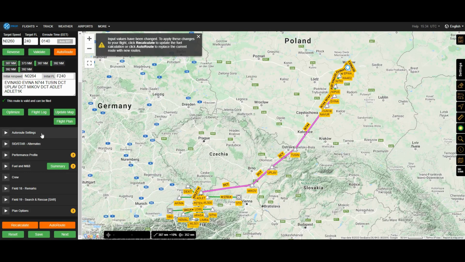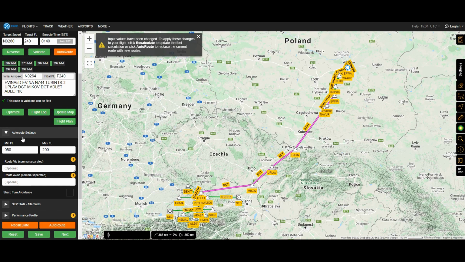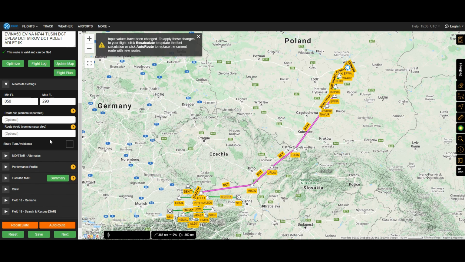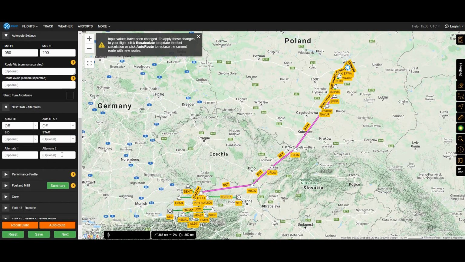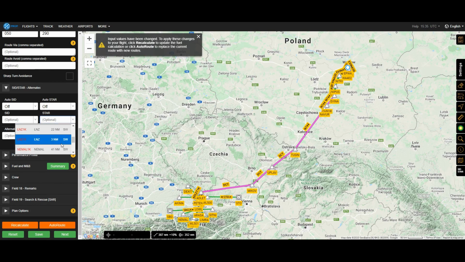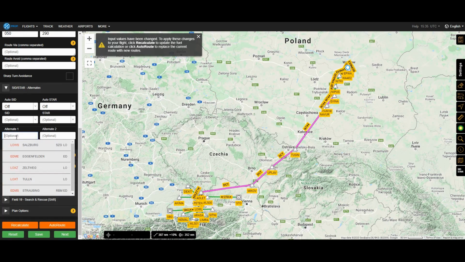Now if we go down, we're able to see the autorouter sections. So if you need to change anything here, you're able to do so before doing the route. As well, you're able to set up the auto SID and auto STAR if you don't like the selection that is provided by our autorouter. You can actually choose the SID and STAR from the drop-down list. You can input the alternative airports.